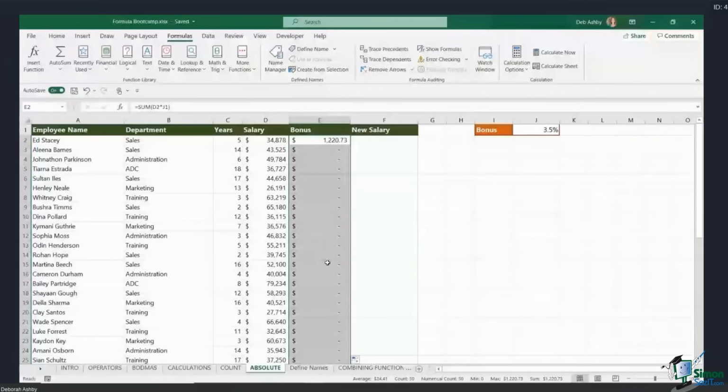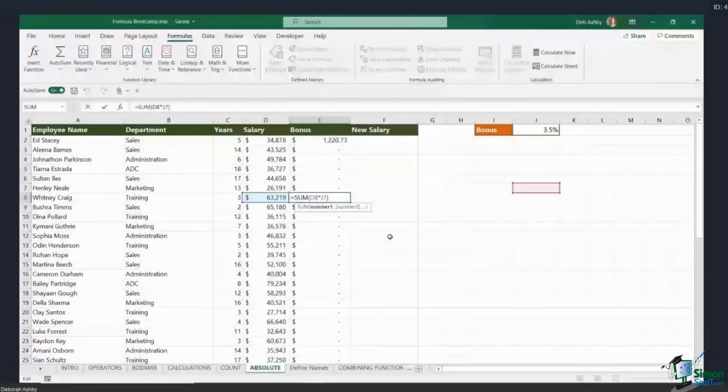Now, why is that? Well, if I select one of these cells down here and double click in the cell, it's going to show me the cell references that this formula refers to. So I can see currently this sum function is referring to cell D8, which is fine, that's what I want it to do, but it's multiplying by cell J7. And if you take a look at J7, it's highlighted in red in this spreadsheet, that cell is empty. So that is why I'm not getting a result for this particular calculation. So why has Excel done that? Why isn't it referring to the bonus in cell J1?